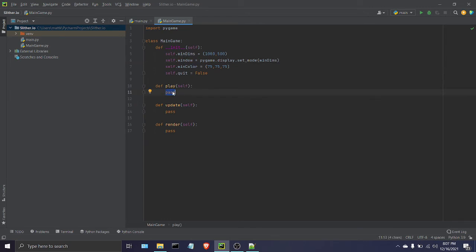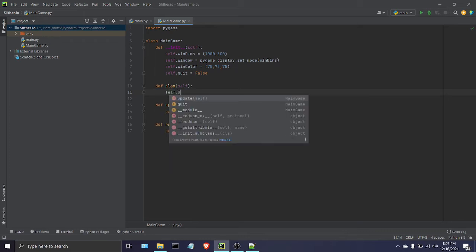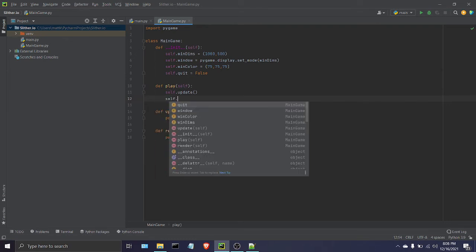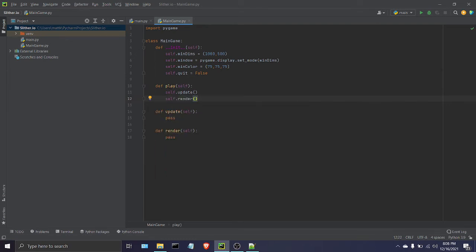So what play is going to look like is it's going to repeatedly call update so that everything in our game updates logically. Snakes can move and die, and orbs can spawn or despawn. And then self.render. We're going to call these two functions repeatedly from the play function. That's called a game loop. The entirety of the time in this game project is going to be in this function. All our game stuff is going to be from the play function.